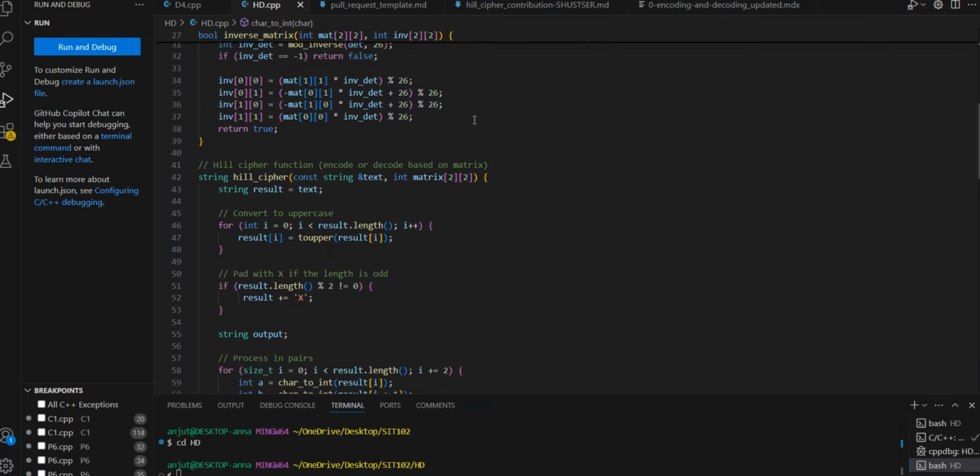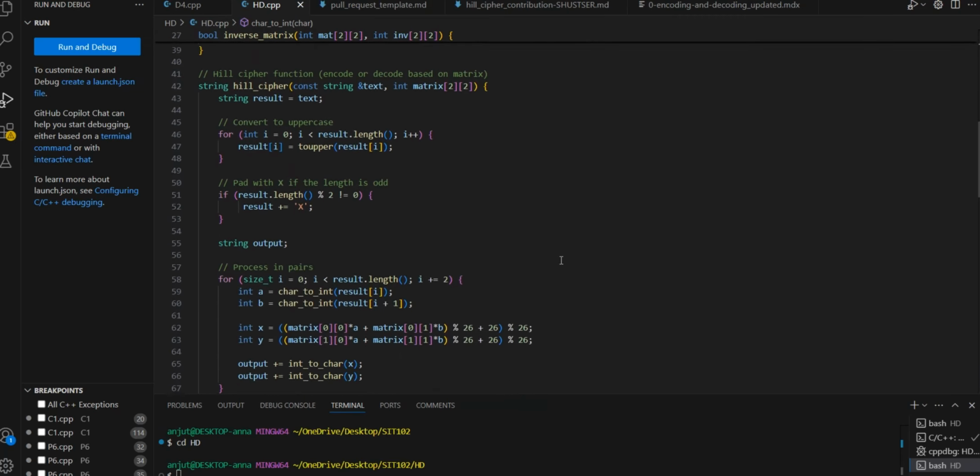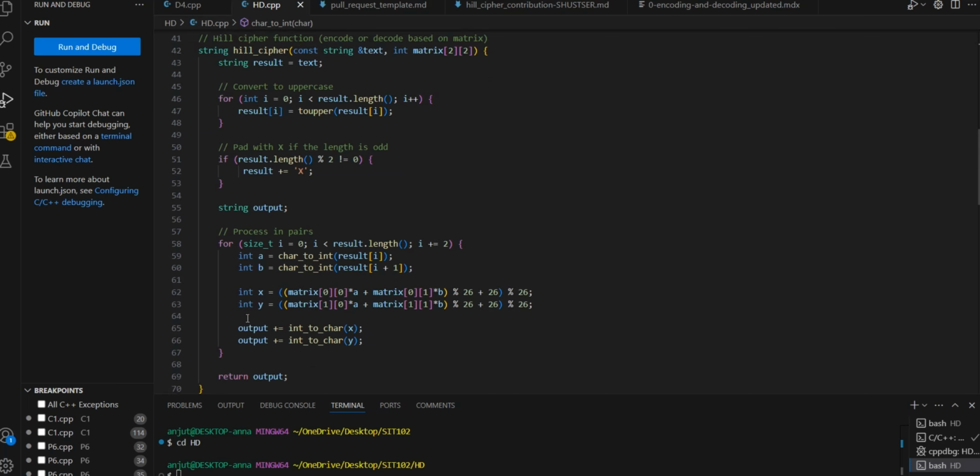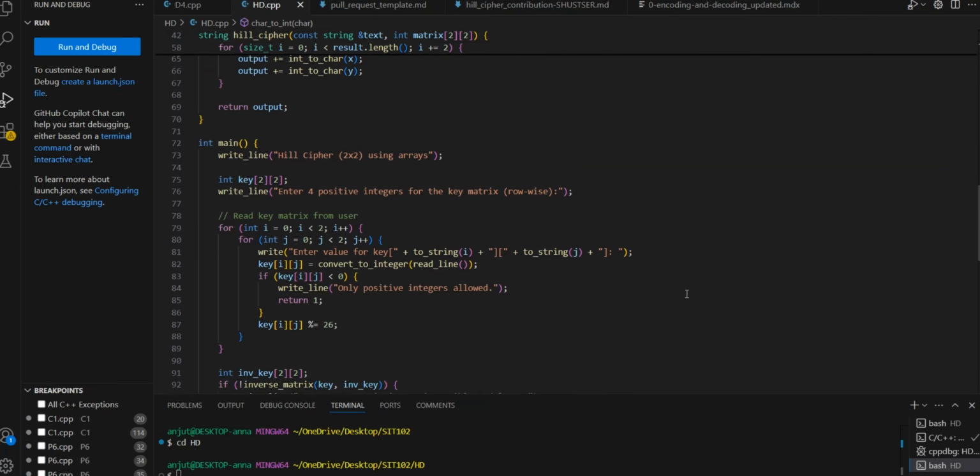The core of the project is CIPHER function, which reads the input message in groups of two characters, applies matrix multiplication, and then returns the transformed string. It even handles the odd-length messages by appending an X at the end of the message.